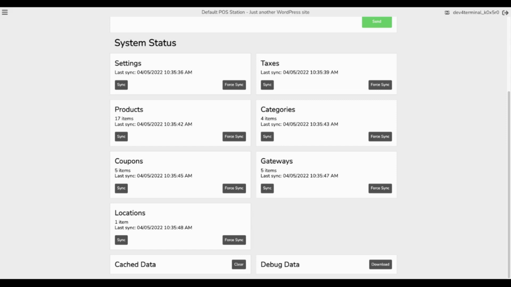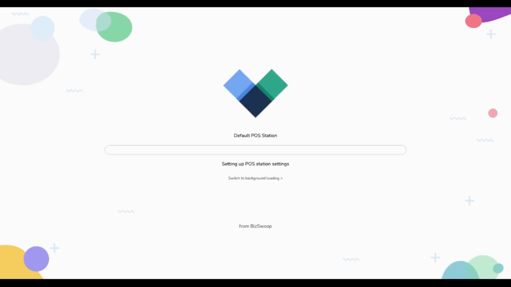The last thing is similar to what we talked about with caching or cookies. Our point of sale is storing some data locally on your browser. And sometimes it's good to refresh and clear that data to make sure that the data has the most recent settings from your point of sale. That's very quick and easy to do. All you do is click this clear cache data, and this will do what we call a reset of the point of sale.